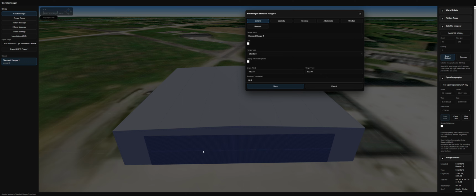I could also copy that door to the back as well. If you have a hangar where you can drive through, then you can have the exact same door on the other side. So I'm just going to save this first.